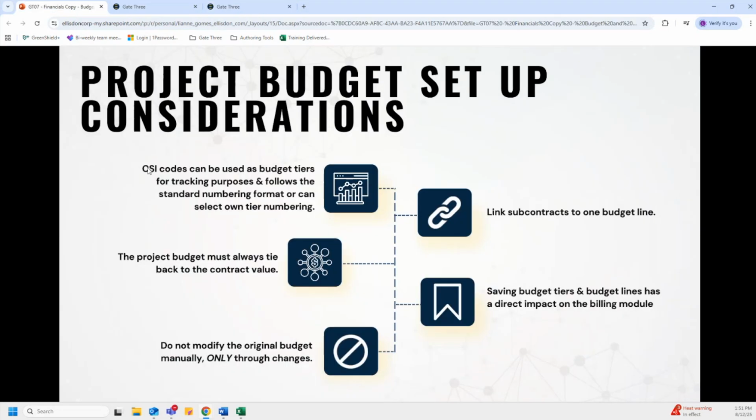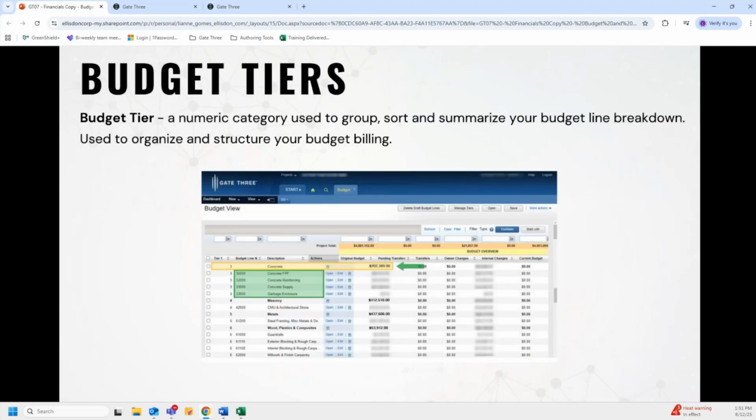So going back to our slides, we have been talking about budget tiers quite a bit, so I want to spend some time for us to understand what they are and how they're used. Budget tiers are a numeric category used to group, sort, and summarize your project's budget lines. Budget tiers are used to organize and structure your budget billing. The tier combines the total from all the budget lines and provides a way to roll up these items into this tier.